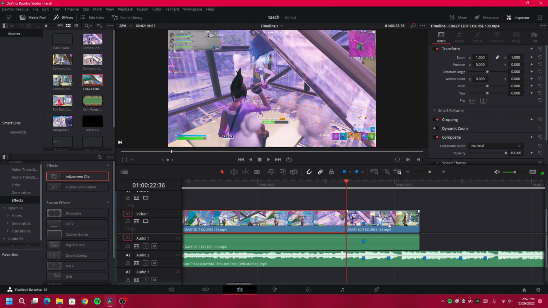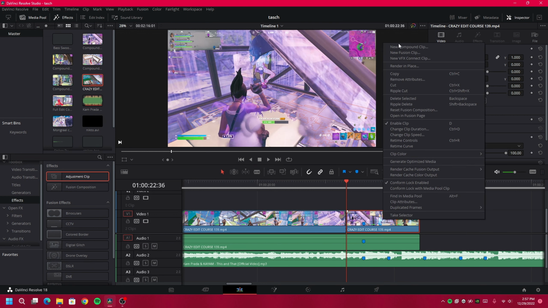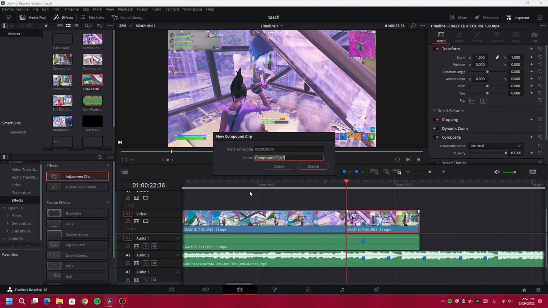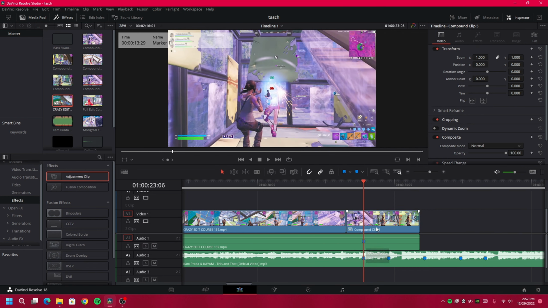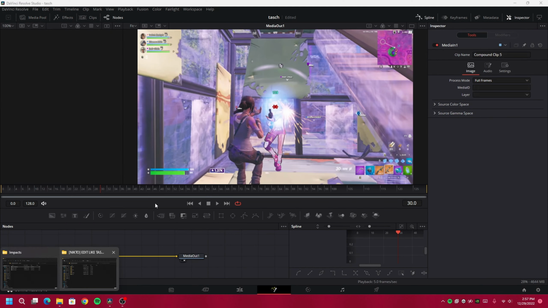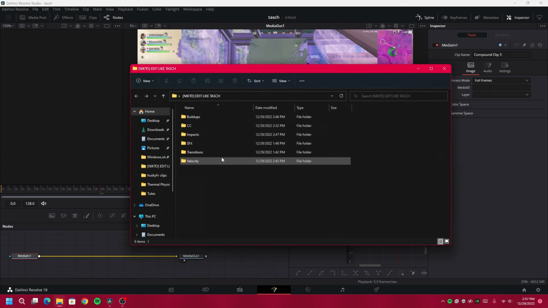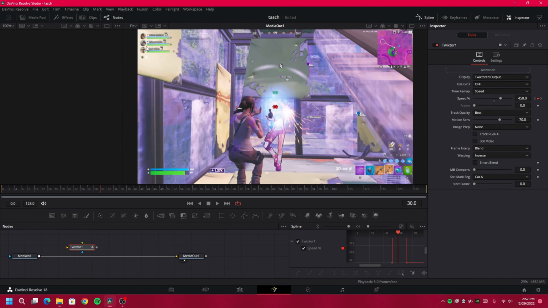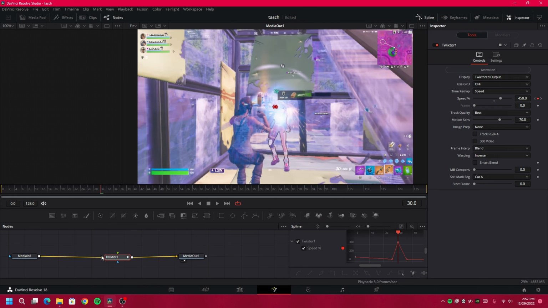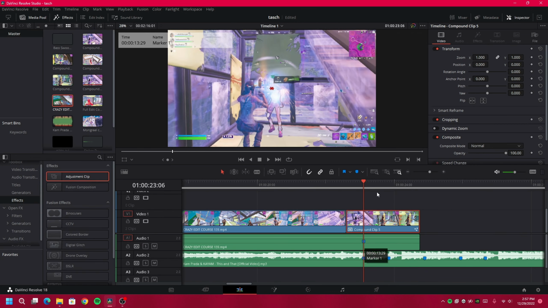Go 30 frames to the left from your kill and split your clip on there. So for splitting, you just have to press Ctrl plus space on your keyboard. Now right click on this and make a new compound clip, and now open that in Fusion page and add this preset called the velocity and connect that through media in and out, just like that.